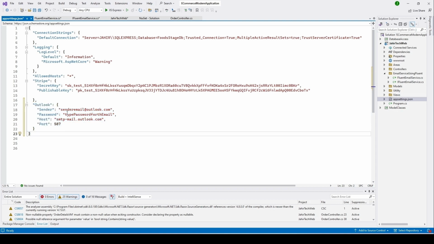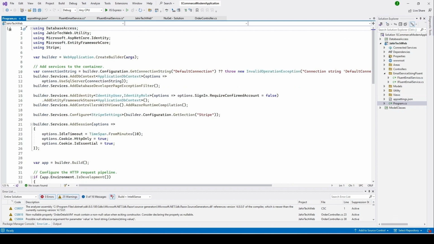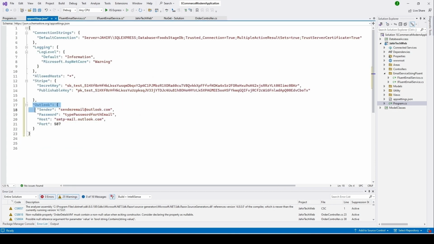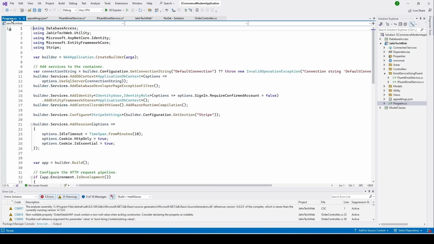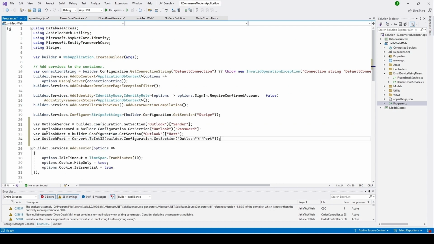This is for the sender email ID over here. I'm using Outlook, but this is a fake email ID. And then the password for this email ID, and then the host is smtpmail.outlook.com, and the port is 587. Here what we need to do is open the Program.cs file. So let's go to our Program.cs file. We'll read the data for this information in our Program.cs file. So what we did is read the items from our app settings and store them over here.